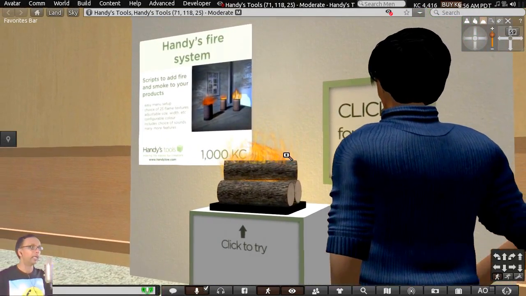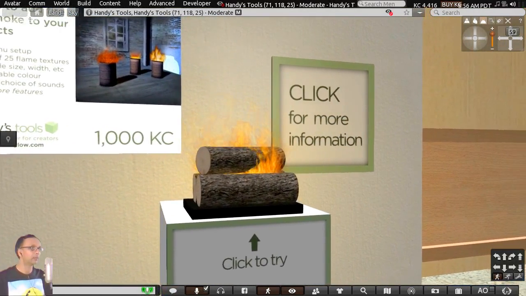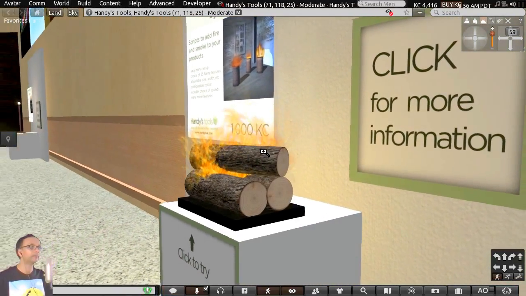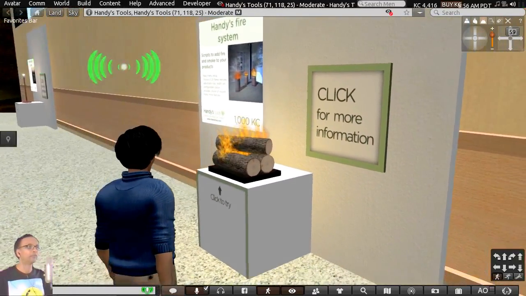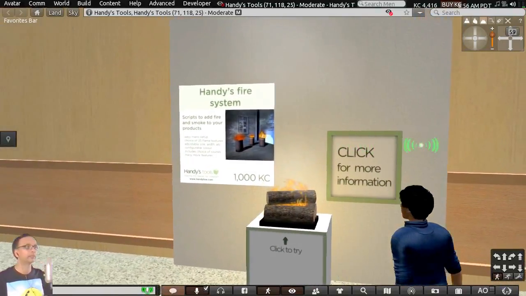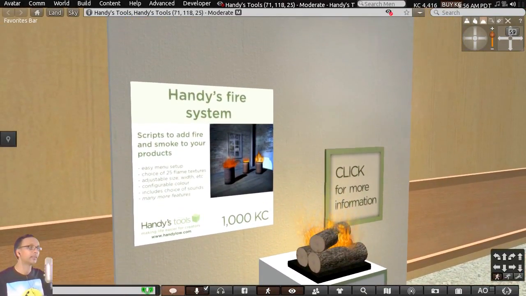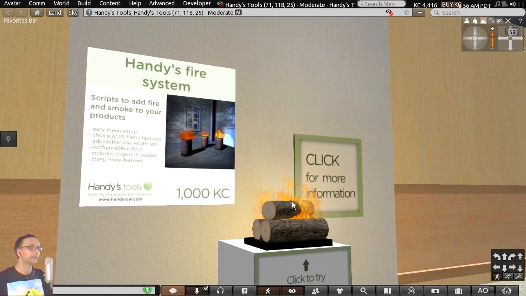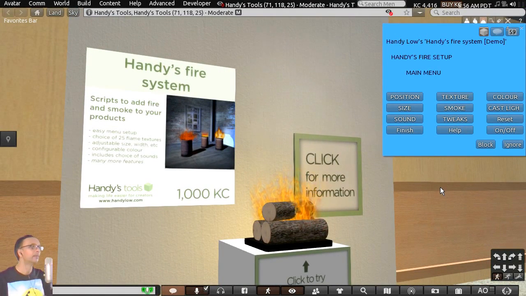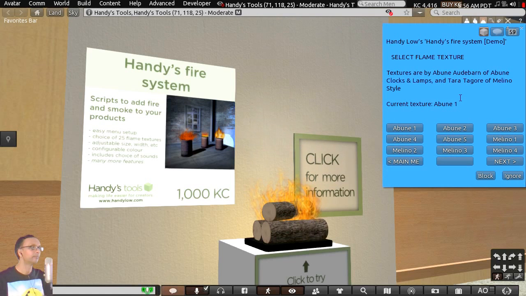Let's check this fire. I really like these flames. They look pretty smooth to me. So are there different flame types that you can choose here? Yes, if you click the logs, you should be able to change the texture and the size and the colour and all those other things. The texture is probably the most dramatic change. For these, I created some of these flame textures, and also an old friend of mine from Second Life, which is where I started out.